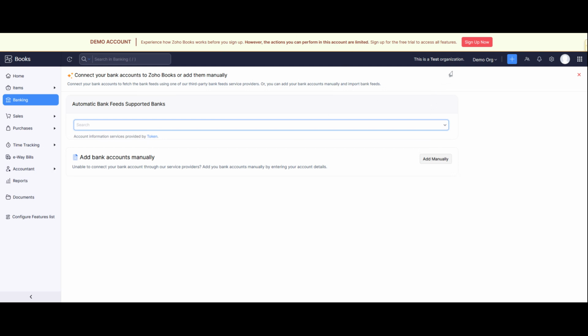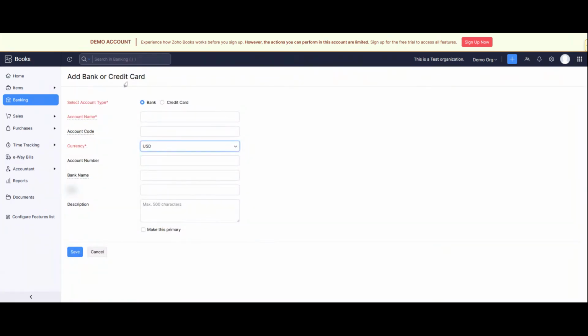Zoho Books supports connections with many major banks, allowing secure transaction syncing. Once you find your bank, follow the prompts to sign in and authorize the connection. After the connection is complete, Zoho Books will start importing your transactions automatically. You can then review each transaction and match it with an invoice, expense, or category. This process is called reconciliation, and it ensures your records match your actual bank activity. Over time, Zoho Books will even learn how to categorize transactions automatically, saving you even more time.